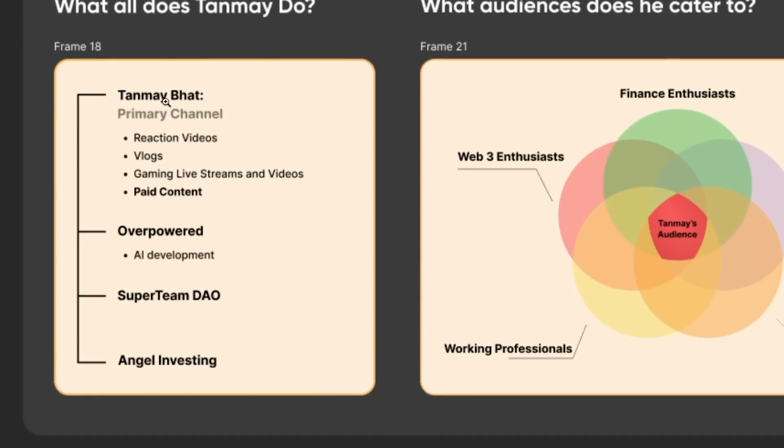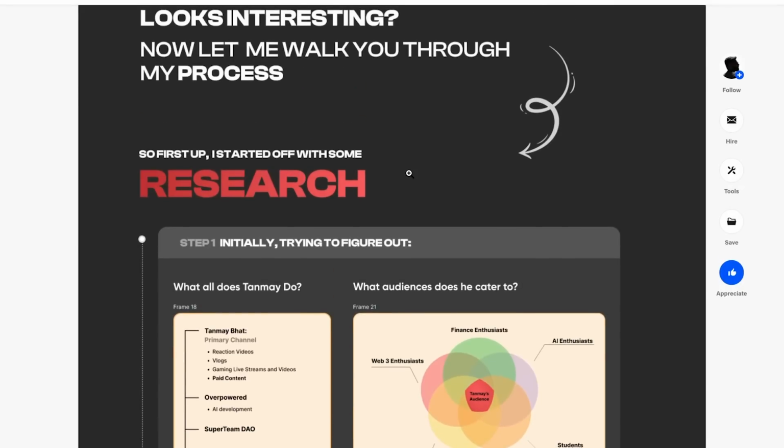So let's see. So what all does Tanmay do? Okay, now the biggest question is, why are you doing this research? Okay, there's no problem statement, there's no context, there's no goals. Why are you doing this research?